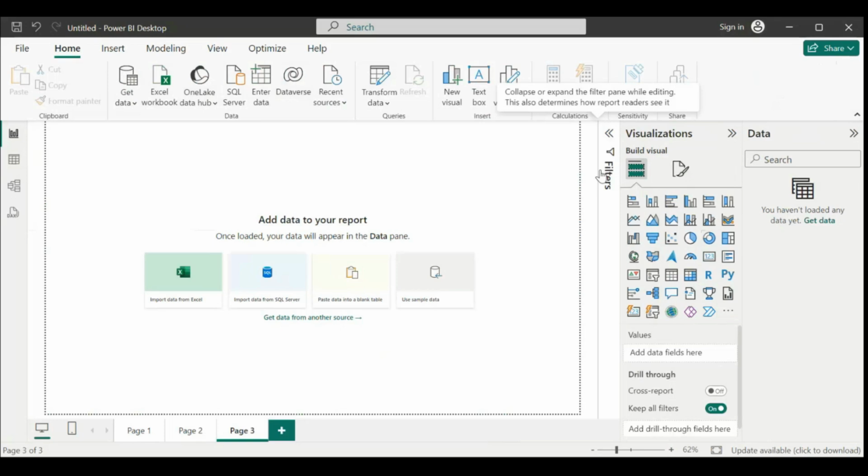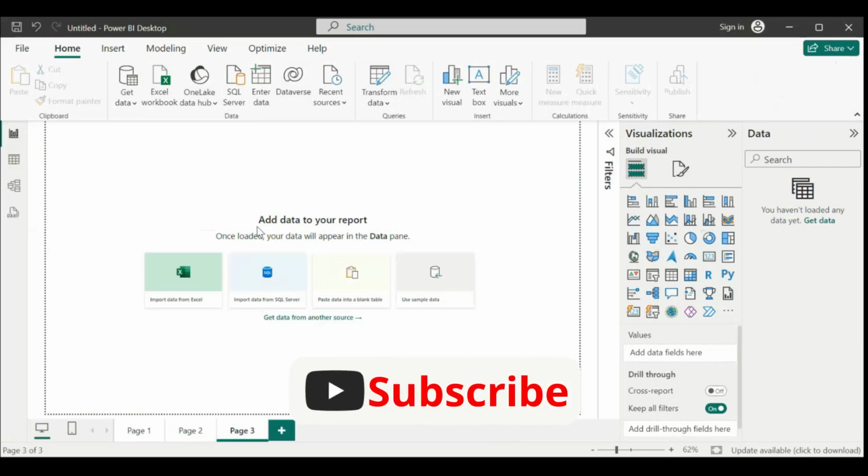The next thing we are going to see is how to load the data from different locations and how to start work. That we will discuss in the next session. Okay.